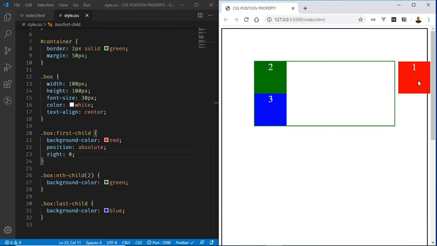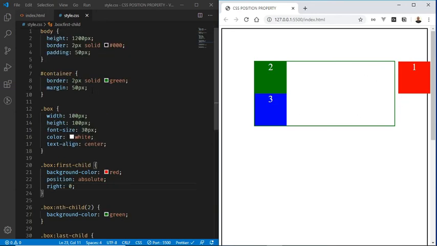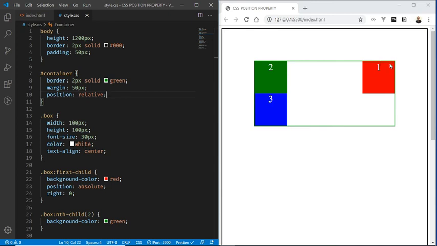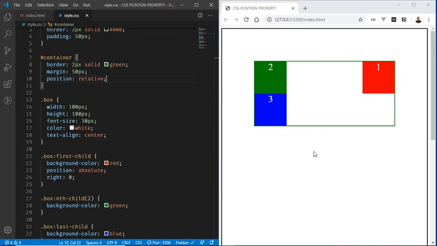Now what we can do to make the box be inside its container, let's go to the container and give it a position of relative. Save that, and you can see now the first box is being positioned relative to its parent container. So an absolute position element is positioned relative to the nearest positioned ancestor. If there is no positioned ancestor, it uses the document body and moves with the page scrolling.